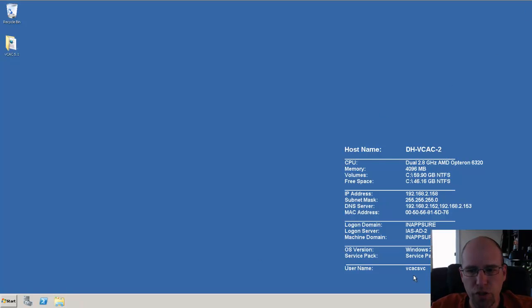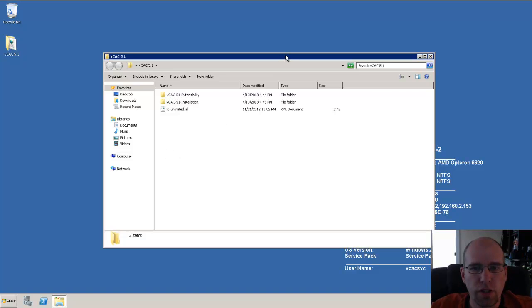The other thing we want to make sure is that we are logged in as the service account that we're going to use for the vCAC service. The reason for that is during the install, we're going to use Windows Authentication to go out and talk to the SQL database, and we want to make sure that that account is what's being used. So let's go to our installation files.